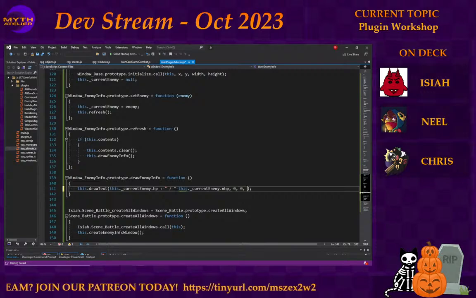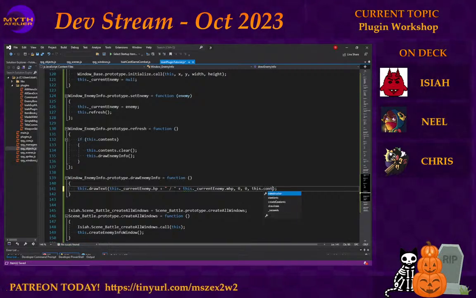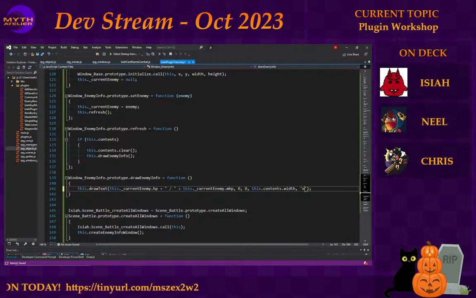Oh, I need a plus here. That's what Visual Studio is yelling at me with. Just left align it so we don't have to play around with it. Oh, absolutely, yeah.